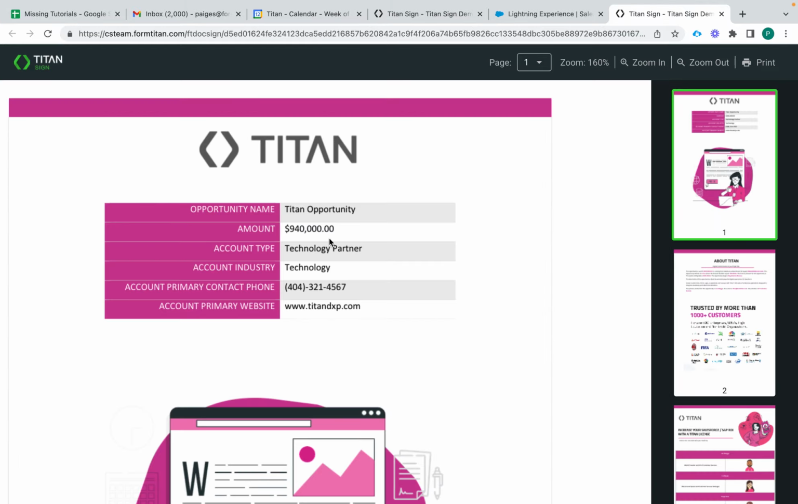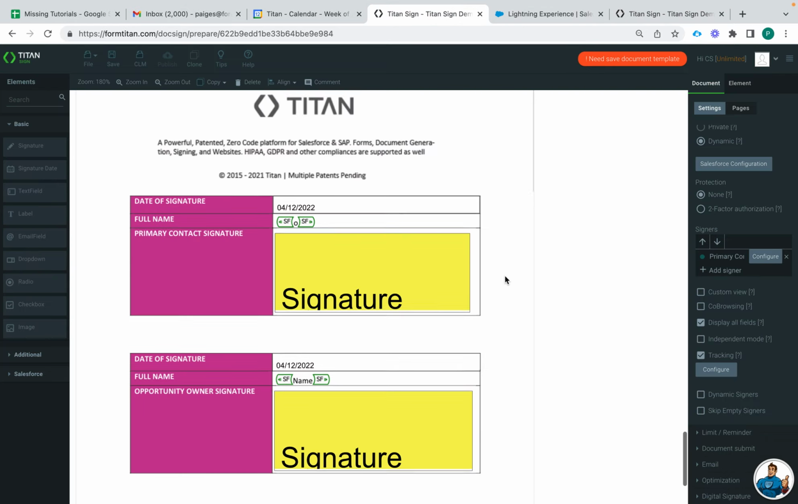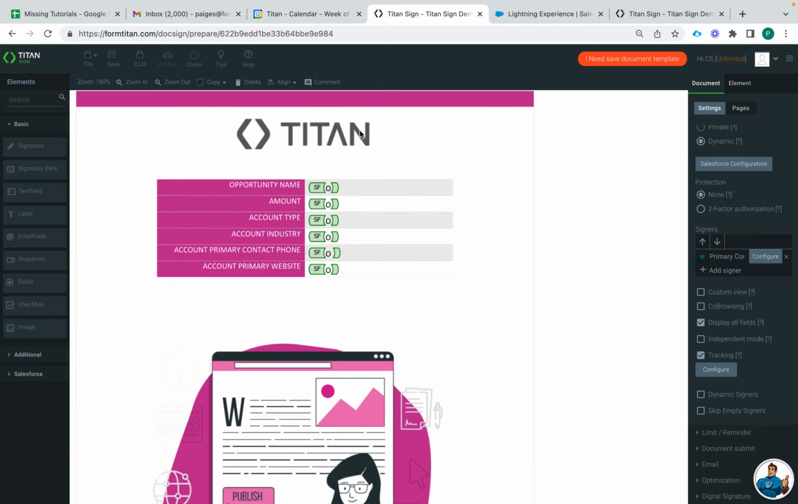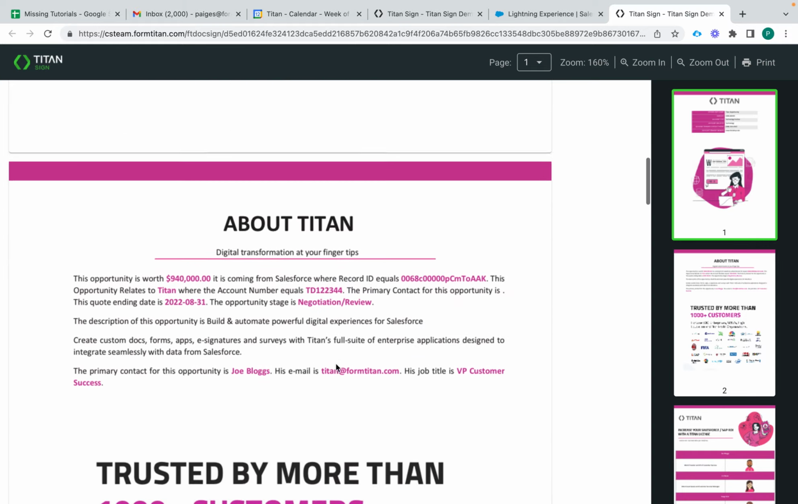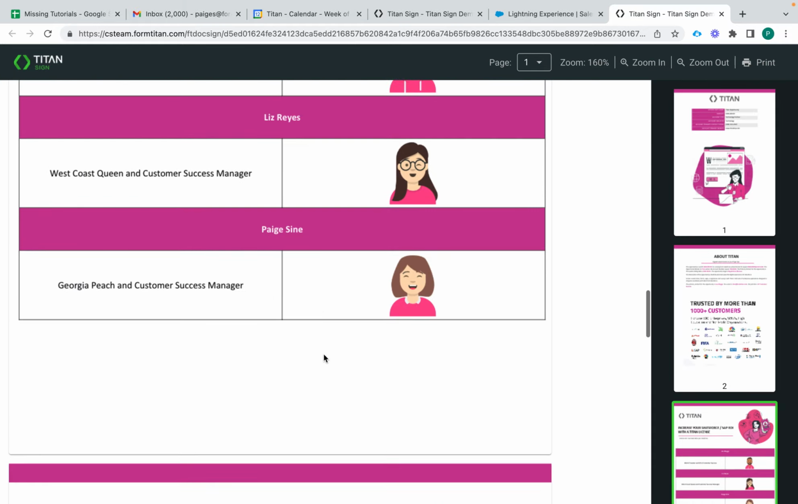It's pulling in all the information. So remember over here, if I click apply and finish, all of these fields look like this originally. We mapped them, and because we mapped them to the record ID, it is now pulling in all of the fields on the record ID that we clicked on. So here's all of our data, and then we can also see that Joe Blogs is going to sign this section and Jerry Blogs will sign this section.